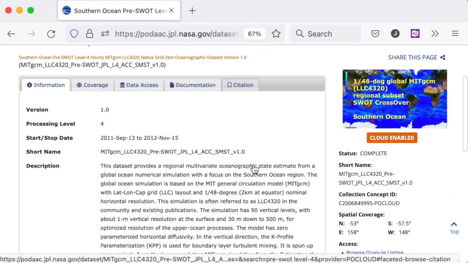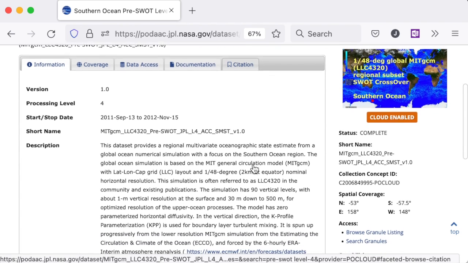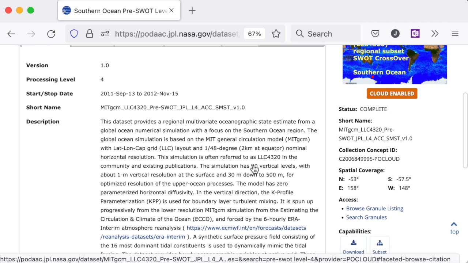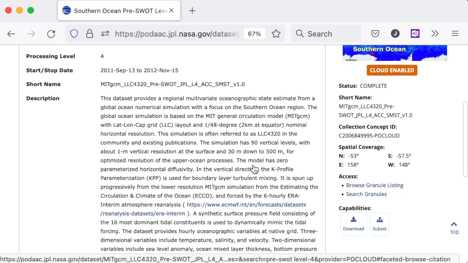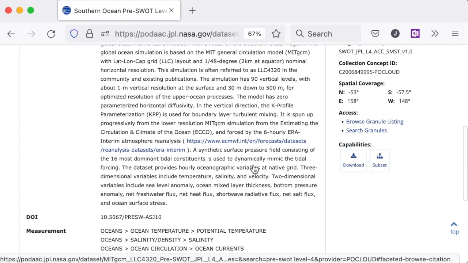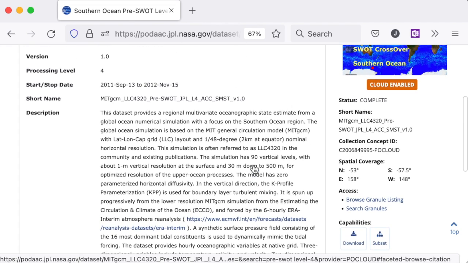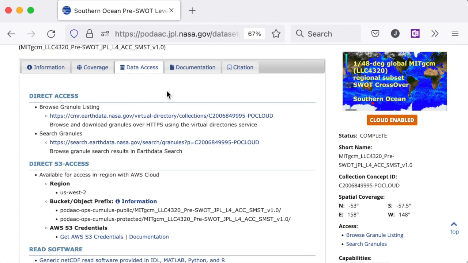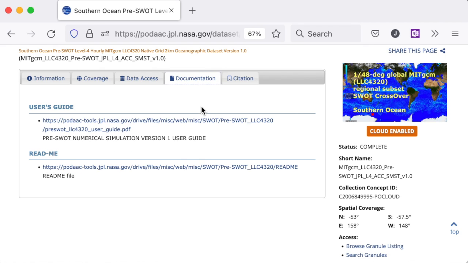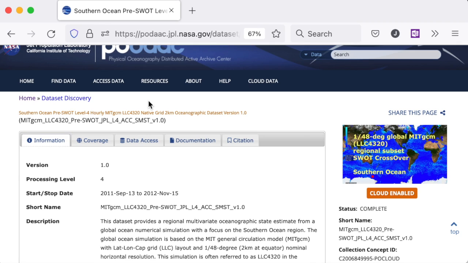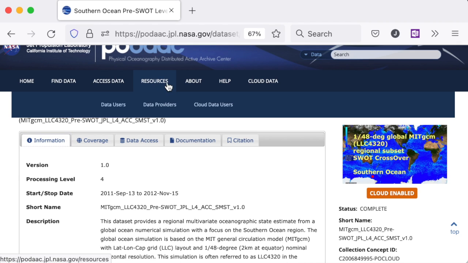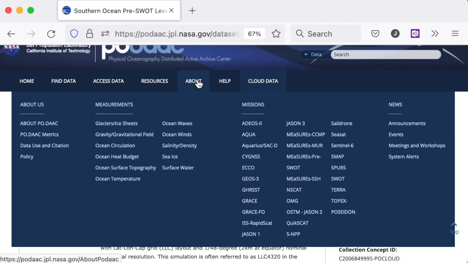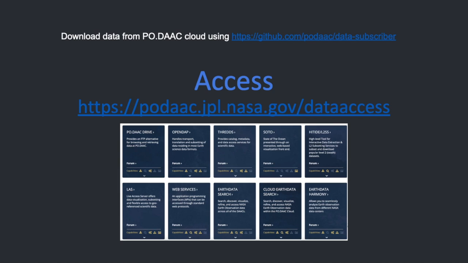we are entering the landing page. In the landing page, there is detailed metadata associated with this dataset. The description talks about in general what this dataset is about, and coverage, data access, and documentation. Documentation is always important for us. Okay, there are also a lot of other resources, so you can explore the PODAAC webpage.